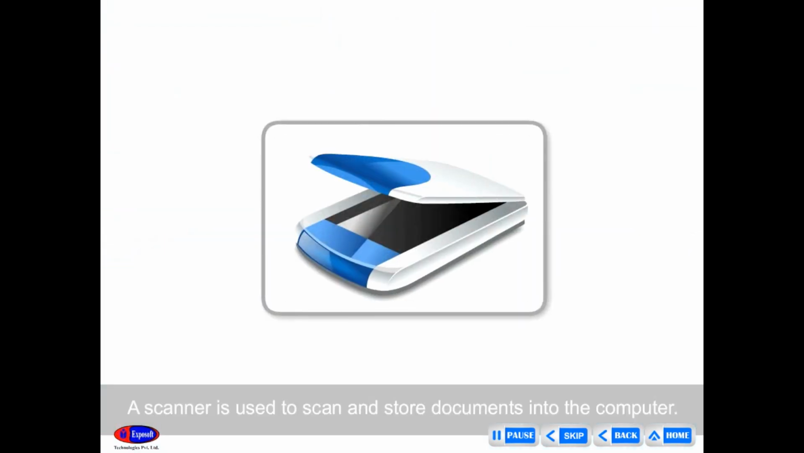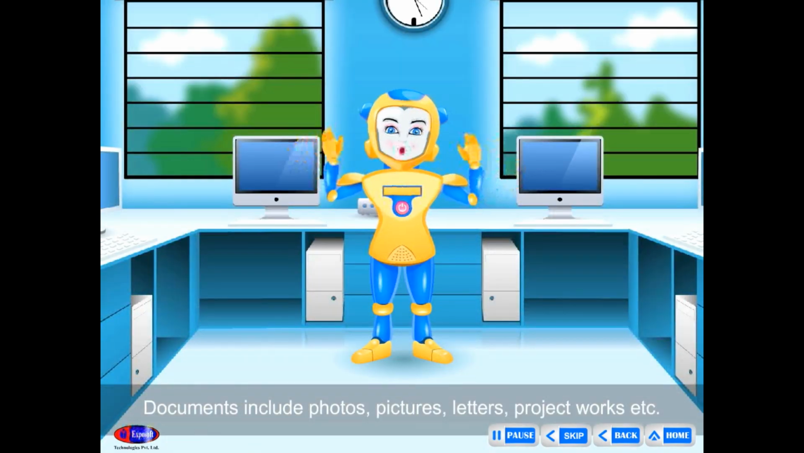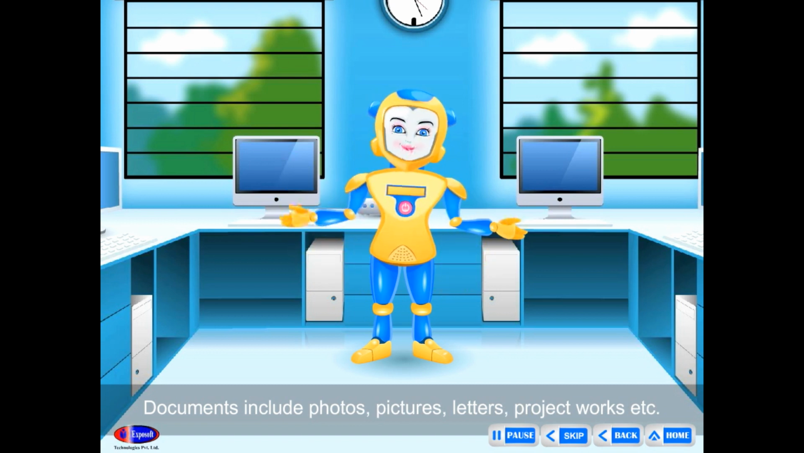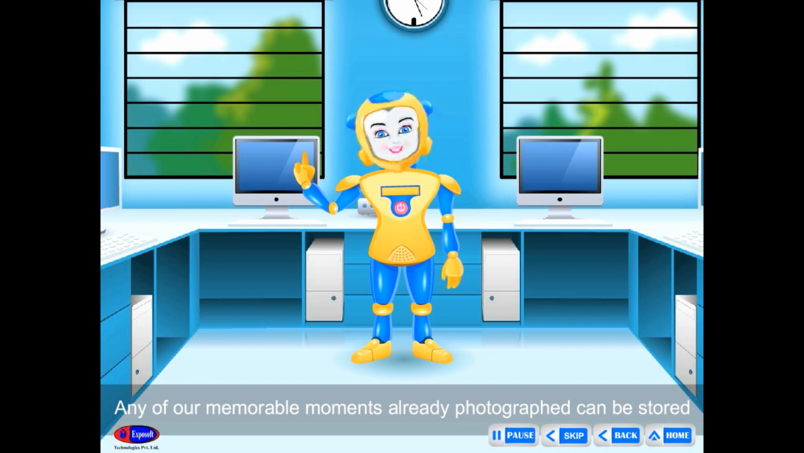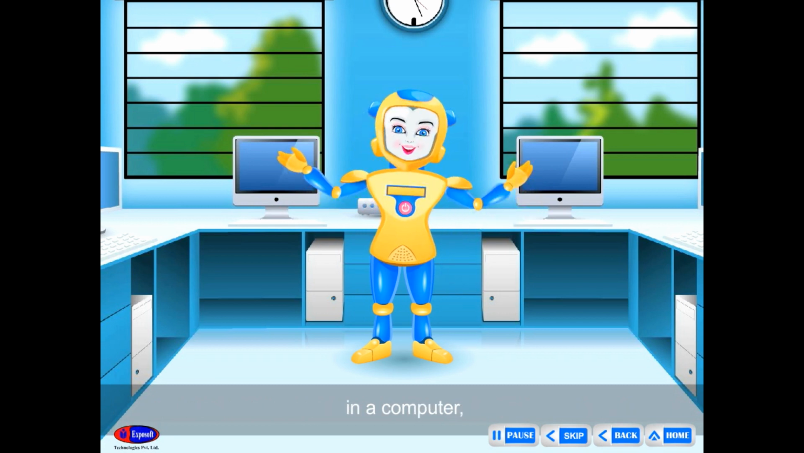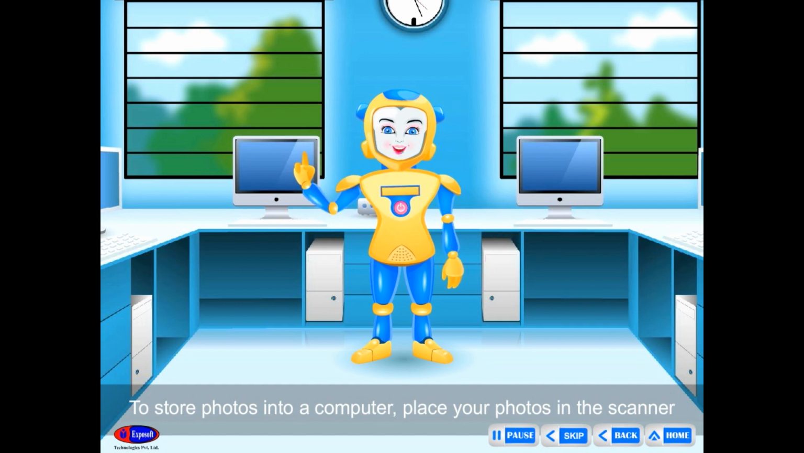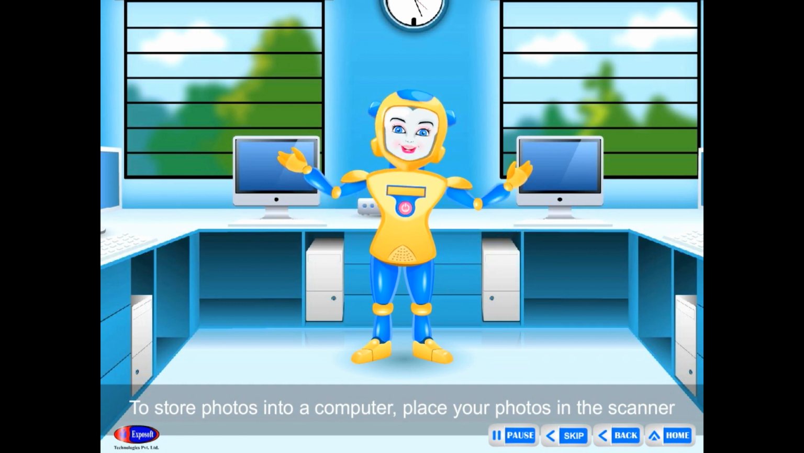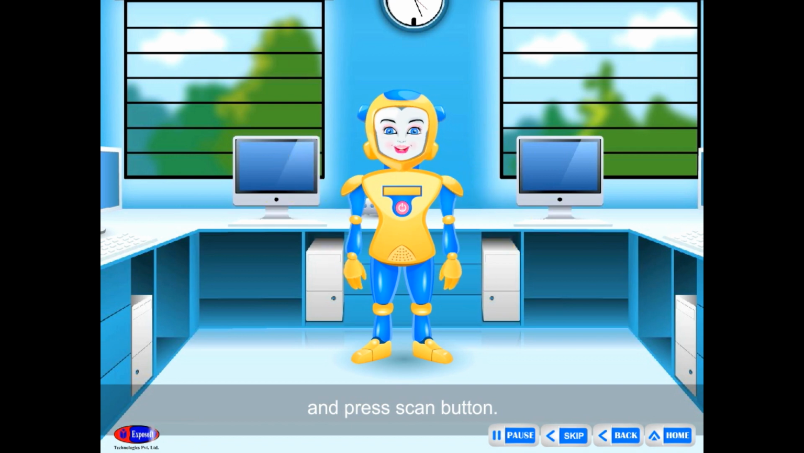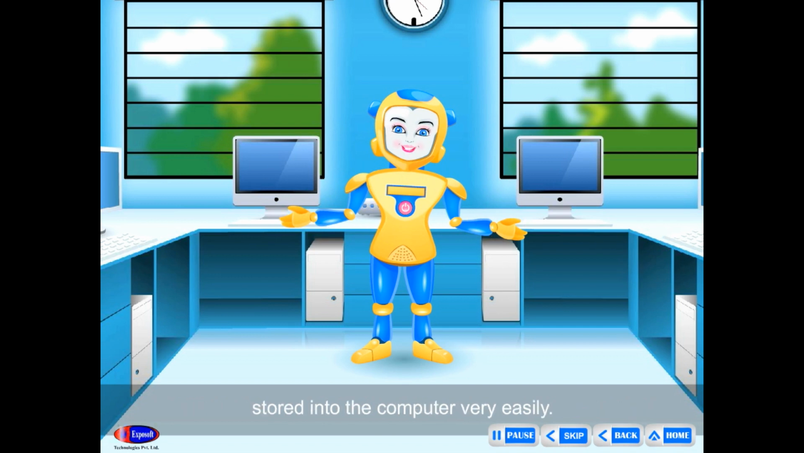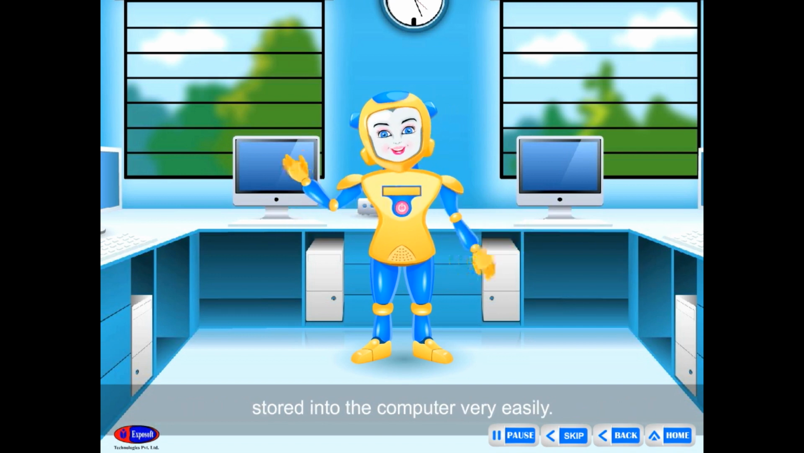Scanner. A scanner is used to scan and store documents into the computer. Documents include photos, pictures, letters, project works, etc. Any of our memorable moments already photographed can be stored in a computer, and you can keep them safe all your life without damage. To store photos into a computer, place your photos in the scanner and press scan button. The scanner will capture and scan your photos, which can be stored into the computer very easily.